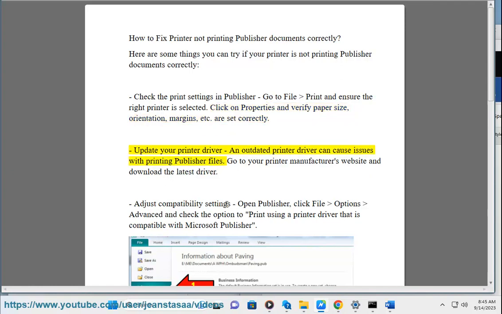are set correctly. Update your printer driver. An outdated printer driver can cause issues with printing Publisher files. Go to your printer manufacturer's website and download the latest driver.